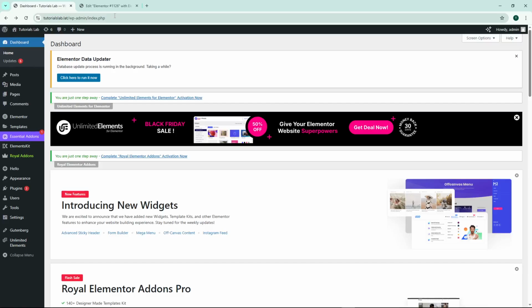Today I'm going to teach you how to use Elementor's theme style and global design system. This powerful feature lets you set consistent colors and fonts across your entire website, so you don't have to manually adjust every single page element. Let's walk through the process step by step.